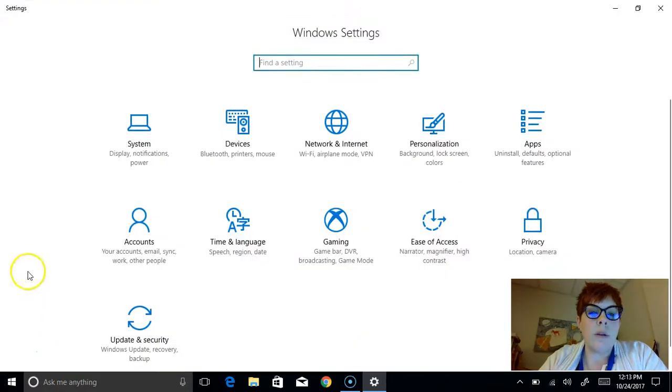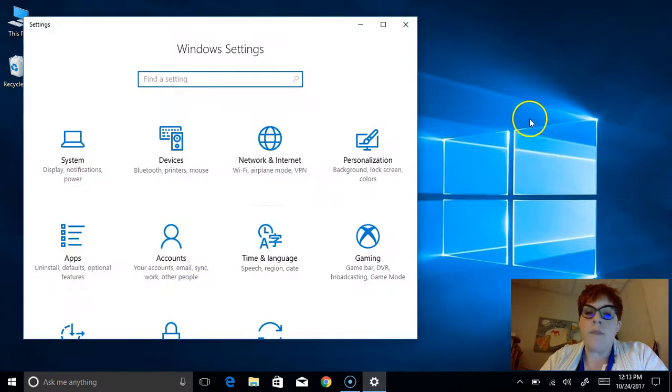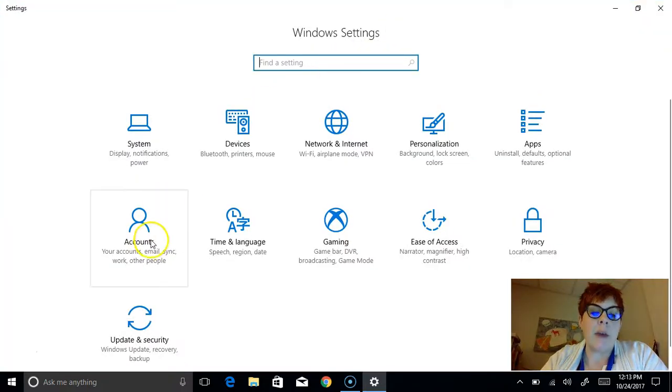And once we're here, you may have to expand your screen. If your screen looks like this or is smaller, you're going to want to click on the box in the middle next to the X to maximize and scroll down until you see Update and Security. Go ahead and click on that.